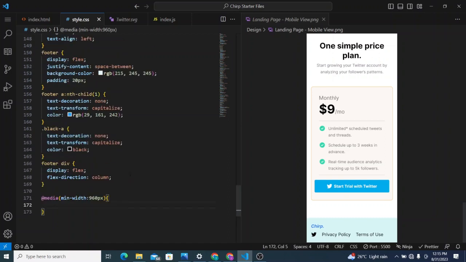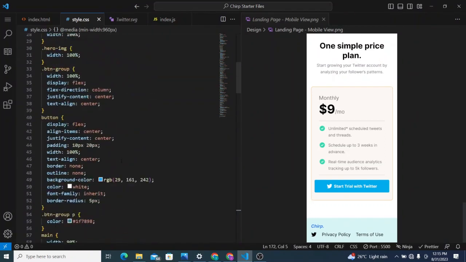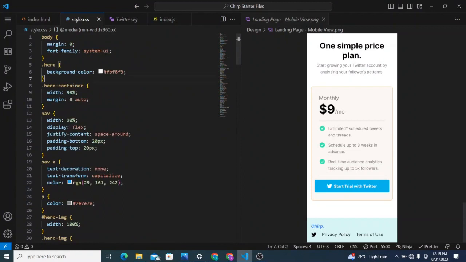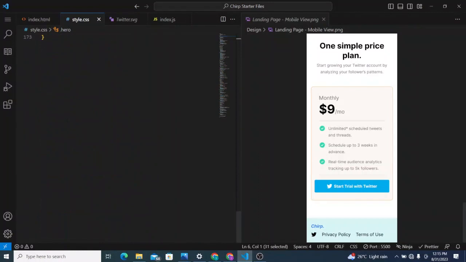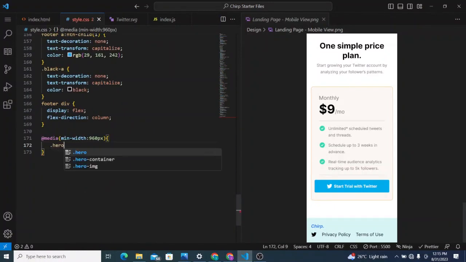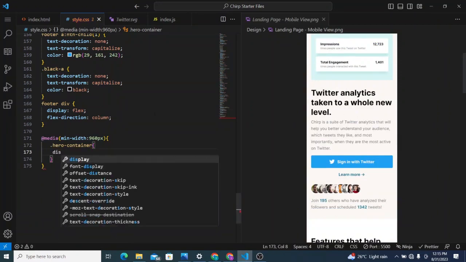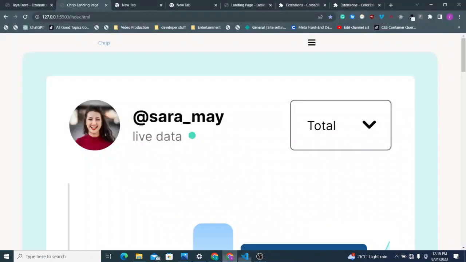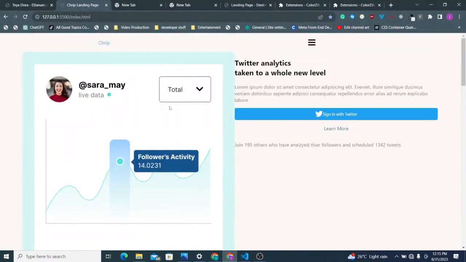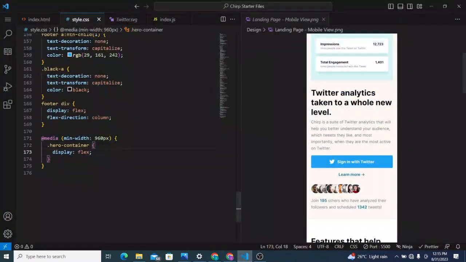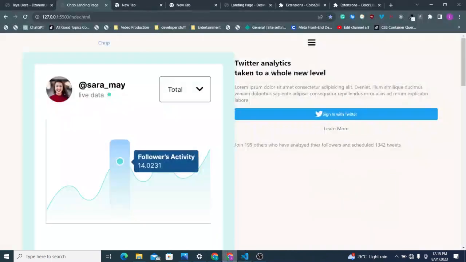What I want to do here is simple. So we come to the hero container, not the hero, because the hero has the nav bar. We don't want to flex the nav bar along with these two things. We say display flex. First of all, the image is supposed to be here. So we say flex direction: row-reverse, because the default is row, and row-reverse reverses the order.